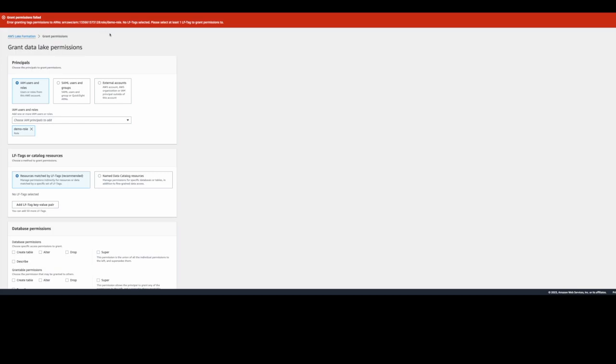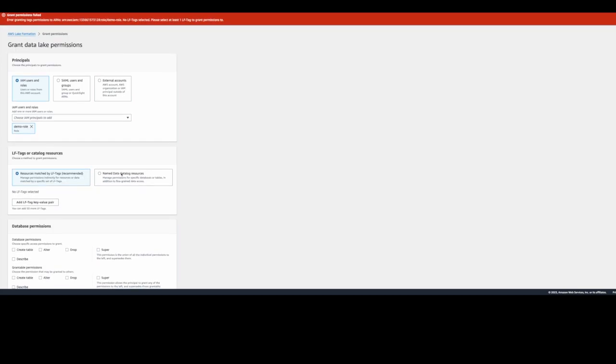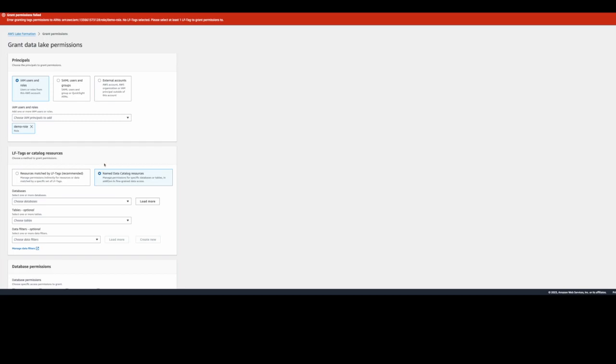Let's take a look at it to grant permission. So instead of named catalog, I picked LF tag. That's why we saw the difference in the layout completely. We will talk about LF tag. It's an interesting concept where it makes things more scalable.